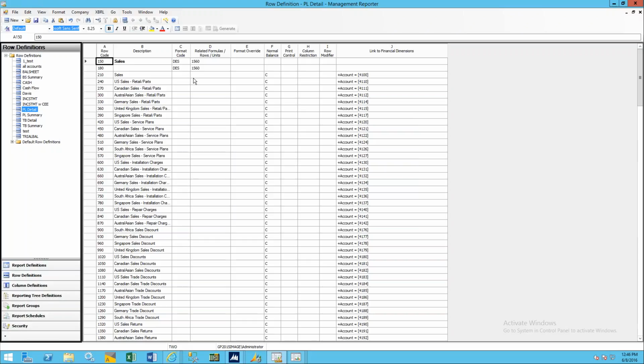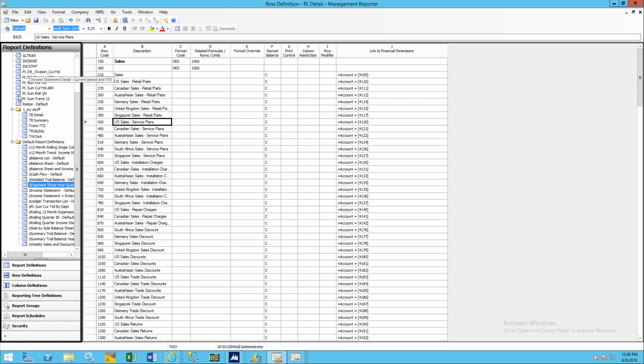So. And we did have another question that just came in. Are there report definition templates? There are default report definitions down here. If you don't see them in your listing of reports, you can always go to Tools and import default reports. But these are sample reports that come with Management Reporter.